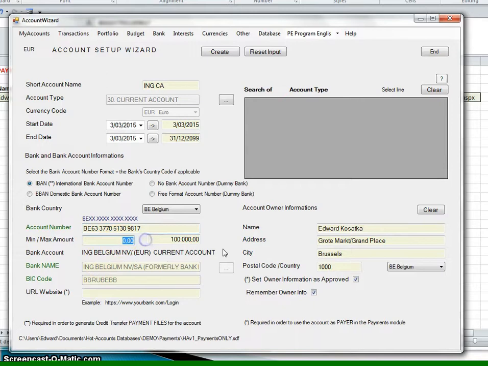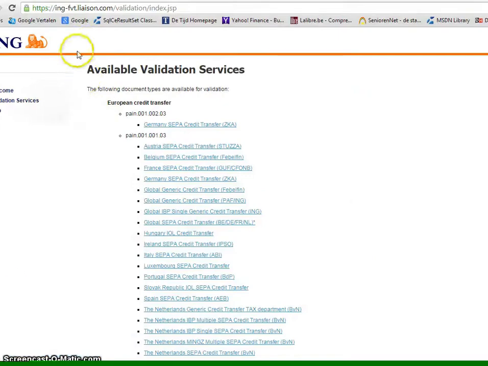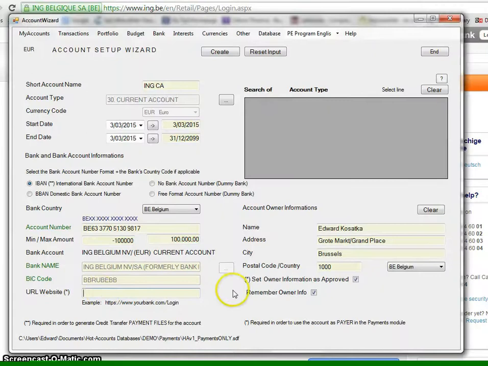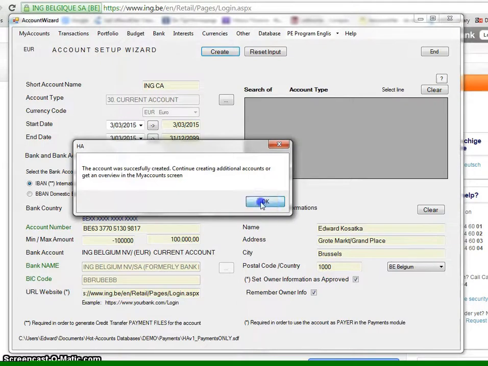There's also one point: in this scenario the balances will always be negative, so I will allow for enough. That would be enough. And also I have to specify the logon website of the bank, and this is this one here. I select it and press Ctrl V, put it here, and also we have to specify the owner information. So this is my name and address, and I can press create, and the account creation is confirmed.